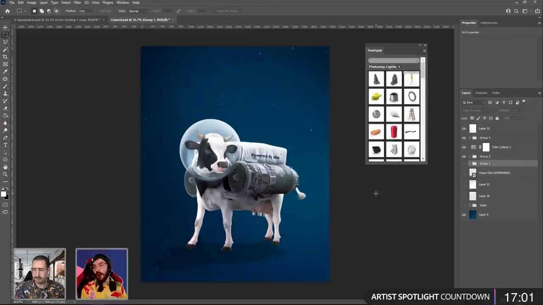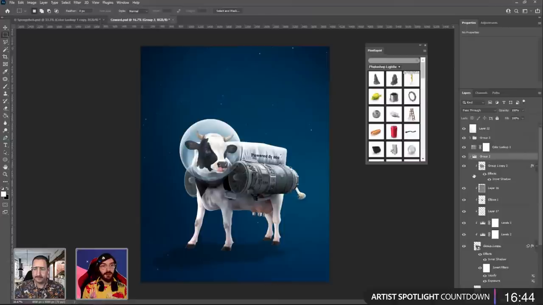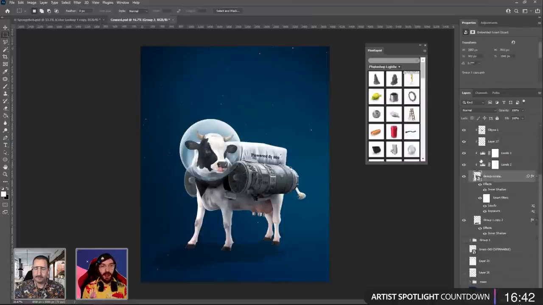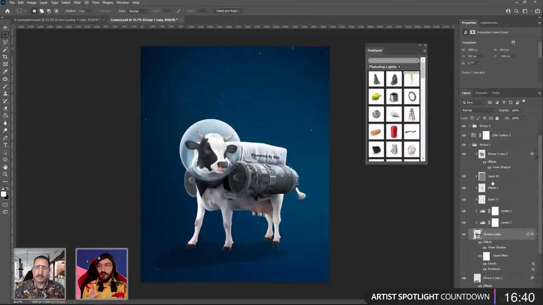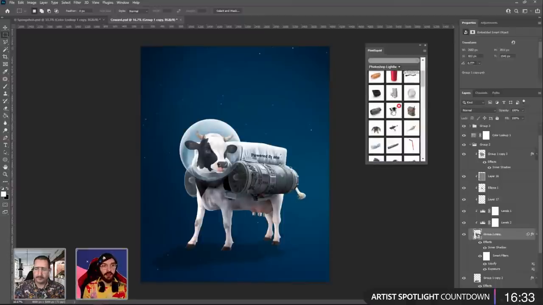But I thought it was a cool concept of showing layer organization and how simple it can really be to make all this. It's not that hard. It looks like it could take up a lot of time, but really it's just a few elements and clip masking those elements into those other objects, using PixelSquid to help me out with the rocket parts. Like I had the cow here, rocket parts. There's the backpack that goes right across.